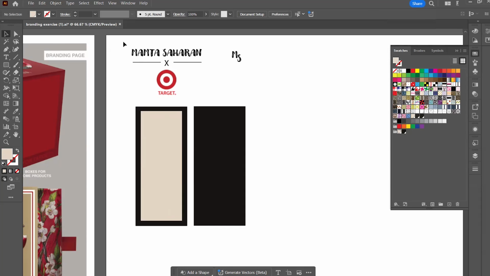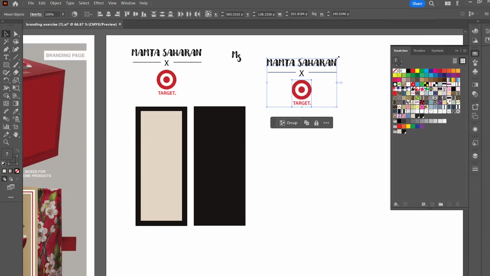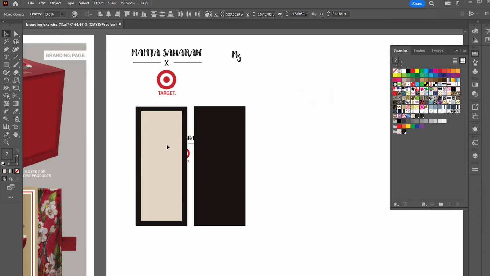And now I can place all this. So let me make a copy. Press and hold the Alt key, and now I want to make it a little smaller, so press and hold the Shift key.